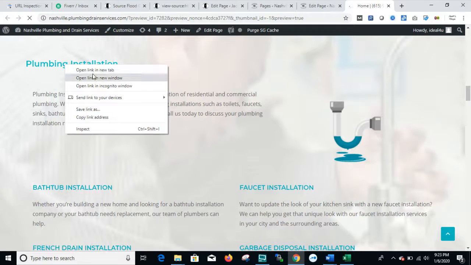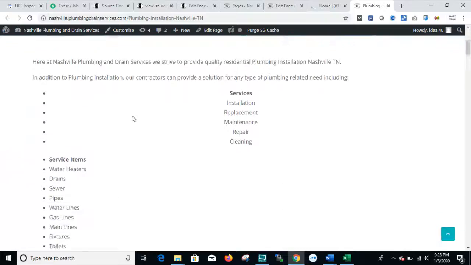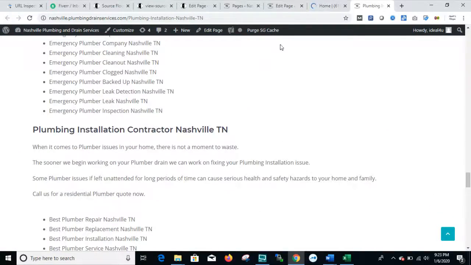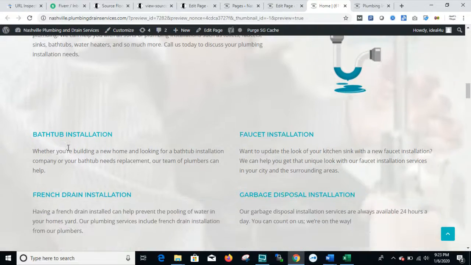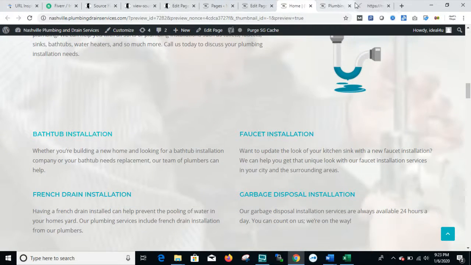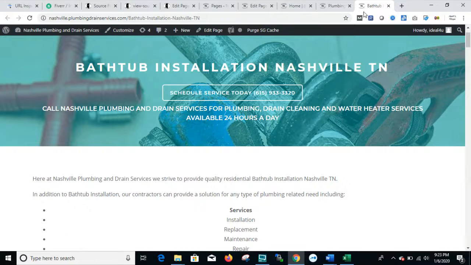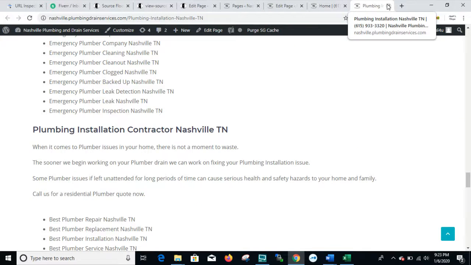Plumbing installation. And here's our new page we created. Perfect, perfect, perfect. Perfect. All right, so these are looking good. Looks really good right there. That's exactly what we wanted.